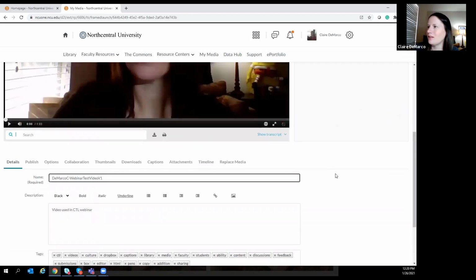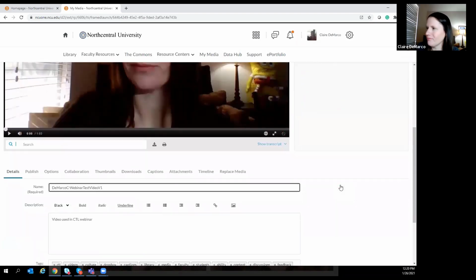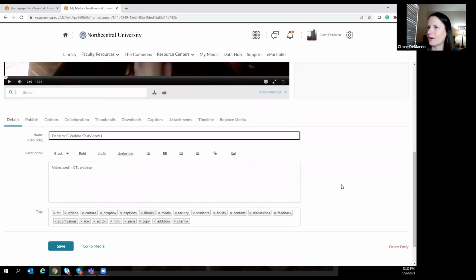Okay. Here's the edit page. Let's see here. Big old face of mine right up there. And there's these tabs along the bottom here, which give you different options for the video. So there's the details page. So this is similar to what we already had seen on your desktop version of Kaltura Capture, but you can add descriptions, tags, do all that business if you want to.